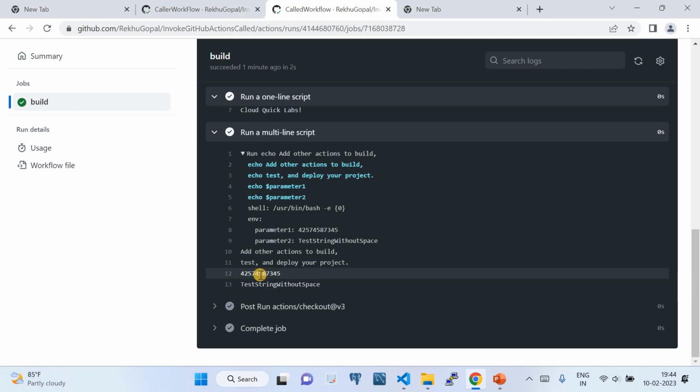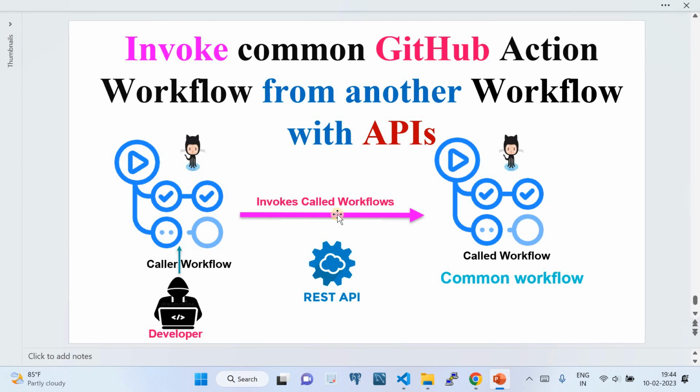So how do parameter 1 and 2 reach this called workflow? That happened through the invoke APIs. I have invoked the GitHub Actions workflow API from the caller workflow, and the parameters reached here. This way you can reuse your workflows, which are hosted on a dedicated repository, and n number of callers can use those workflows.